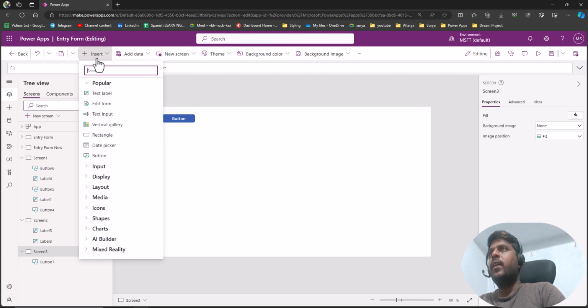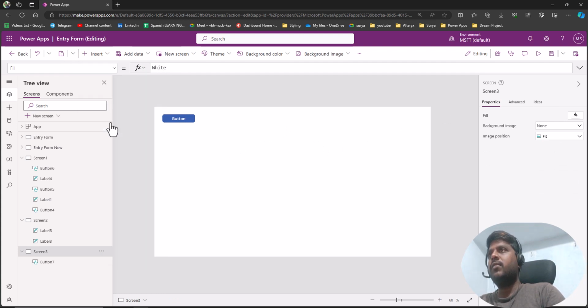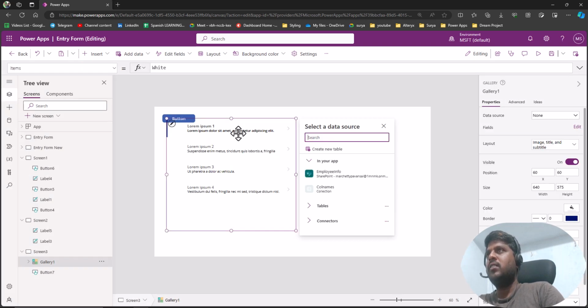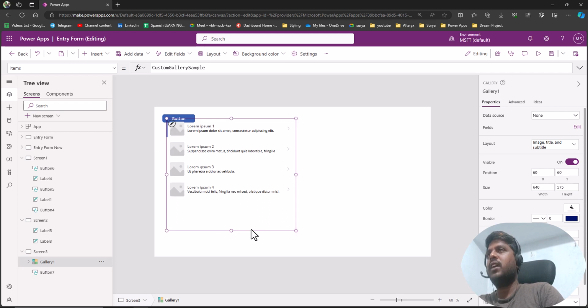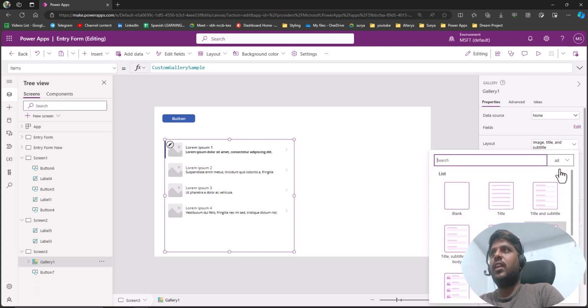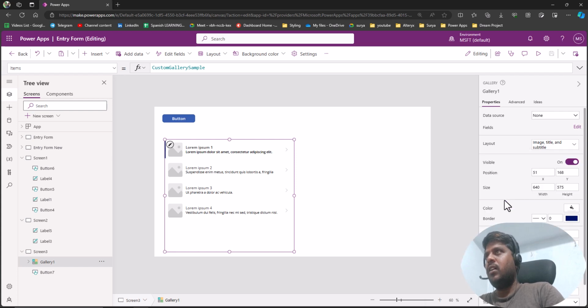In order to see the output, I'll include a vertical gallery. I'll select this vertical gallery here. This is our vertical gallery. I'll bring it to the bottom. On the right side, if you like to change the layout, you can select this option of layout and change it to titles.